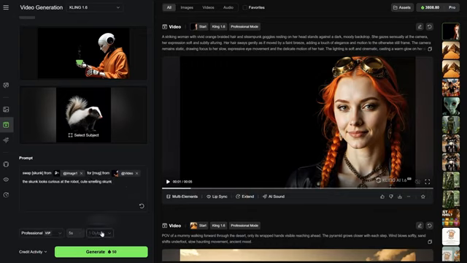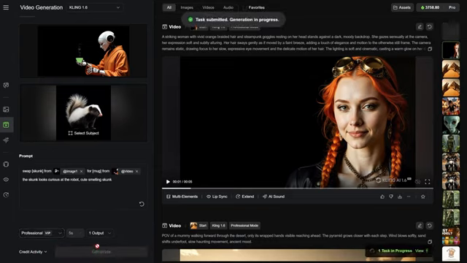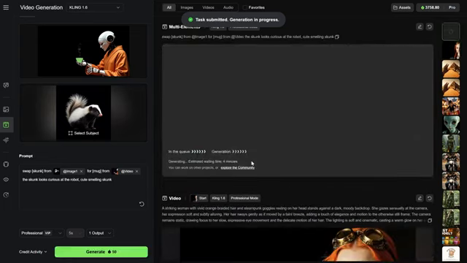Then we have the number of versions. I usually just choose one to save credits. There's professional or standard, but professional gives me better quality, so I always go with that. Then you can see the cost here and click Generate. The task was submitted, and in my case, it will take about 4 minutes to generate.